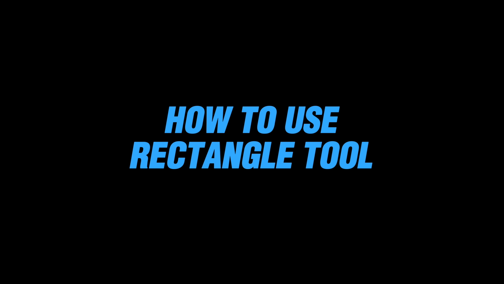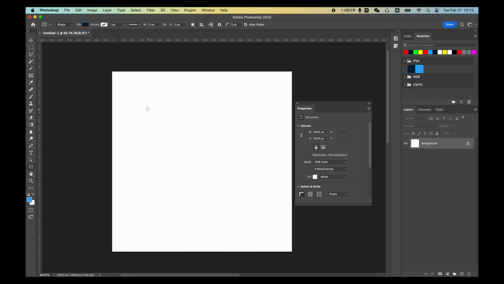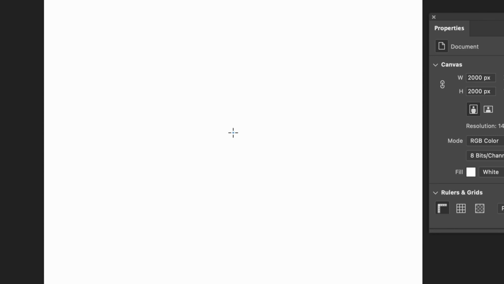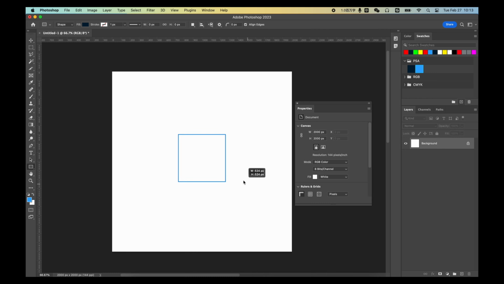In this video, let's briefly go through how to use the Rectangle tool first. Basic Rectangle tool is very similar to the rectangular Marquee tool. You can click and drag to create a rectangle, or you can hold Shift to make a perfect square one. And if you use this tool by holding the Option or Alt key, you can create this rectangle from the center.